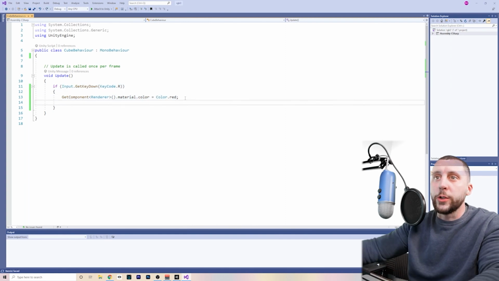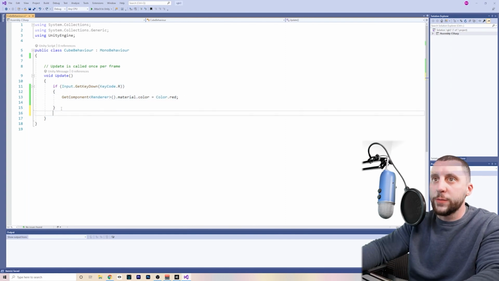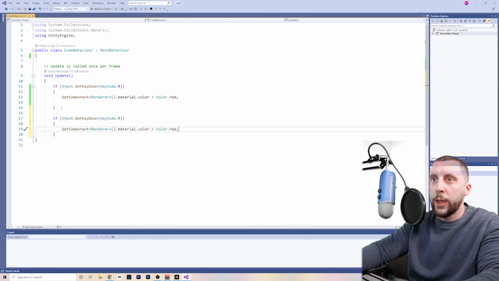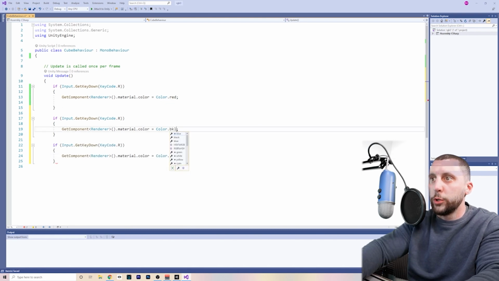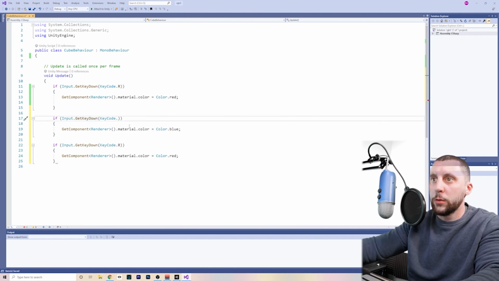So what you're going to do here is have three of these if statements. So you can hit enter twice after that one and enter twice after that one. And now we have blue, which is going to be capital B. It's very important that anything that's capitalized is capitalized. Anything that's lowercase is lowercase. And then we're going to have G for green.